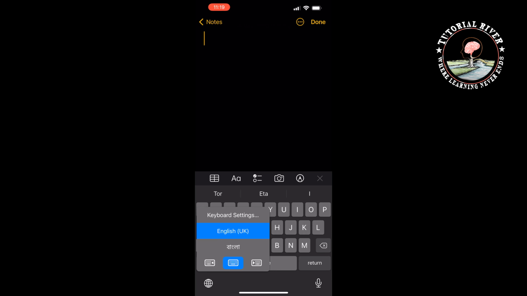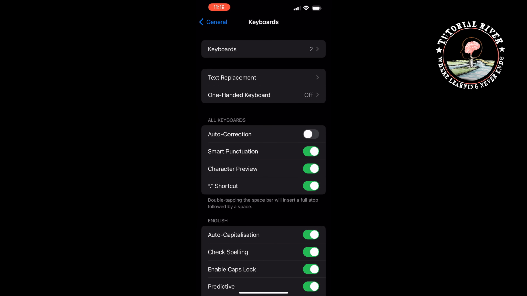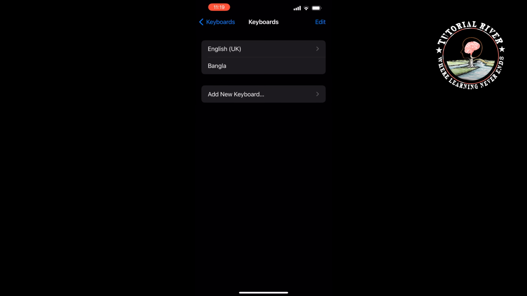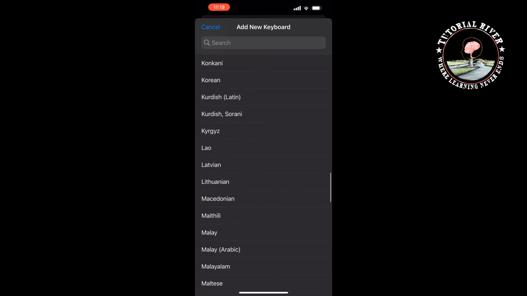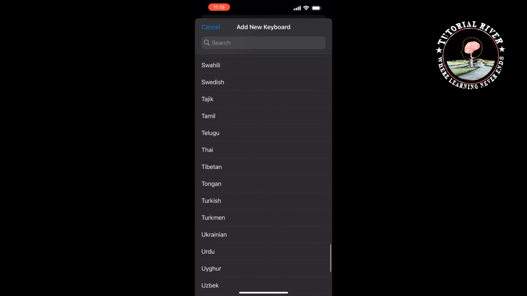And to add a custom or new keyboard, tap on keyboard settings, tap on keyboards, add new keyboard, and now you can select a new language keyboard from this list.